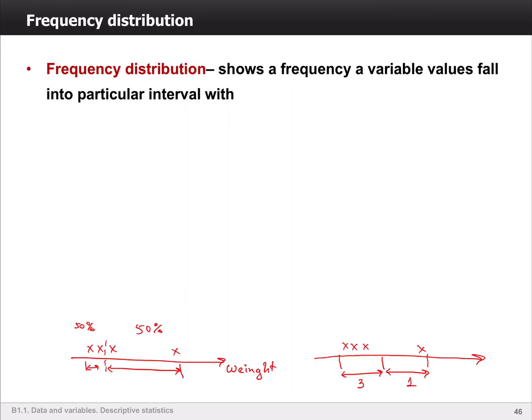We can also normalize, so we can divide all values by the total number of values. For example, here we will have 3/4 and here we'll have 1/4. So it means that 75% of the values are located in this subinterval, and 25% of the values are located in this subinterval. So that's what frequency distribution is.